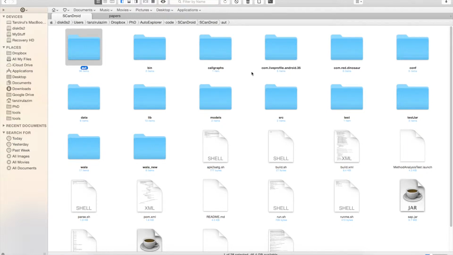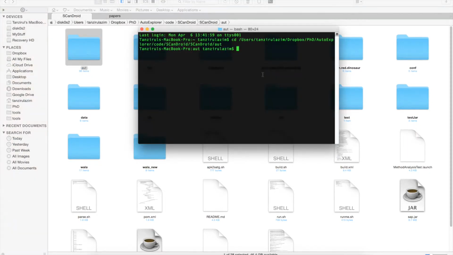So first we fire up the command line, command prompt, and then we give the command apk2satg, and then we show the location of our application installer package. Then it starts processing the application package.